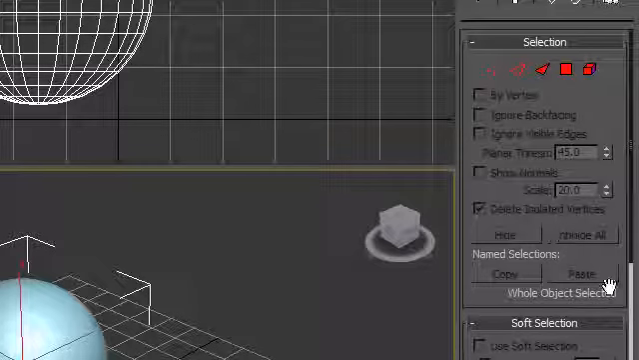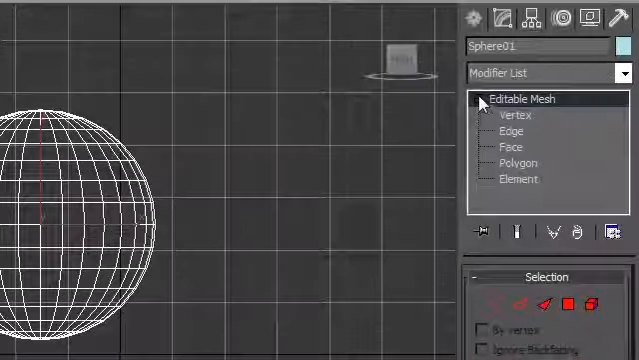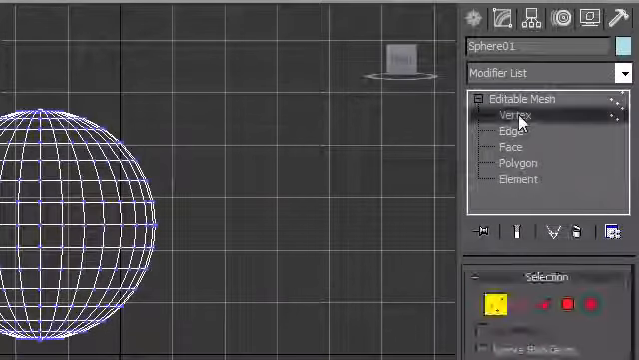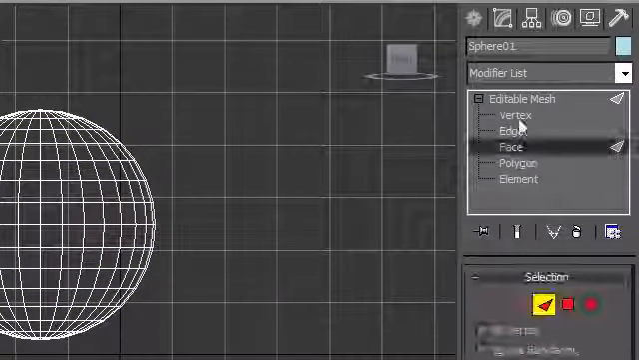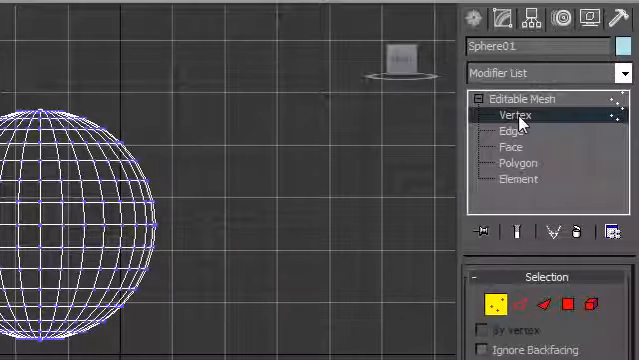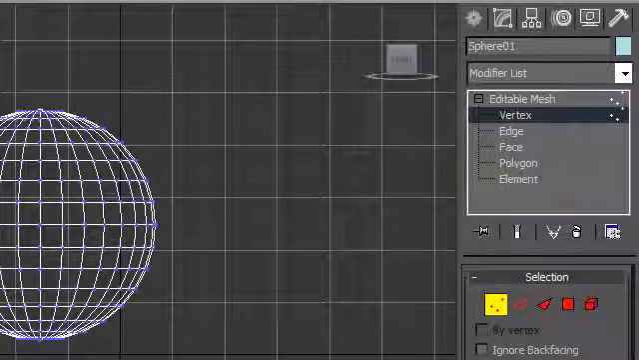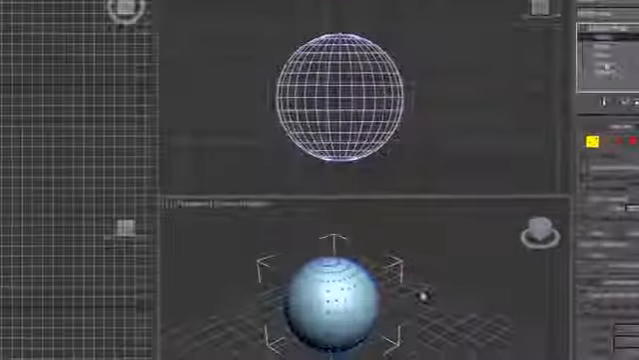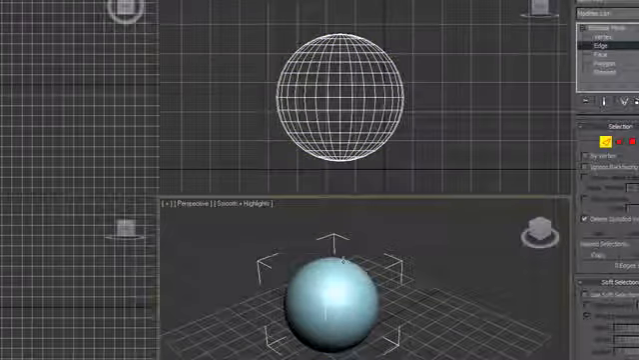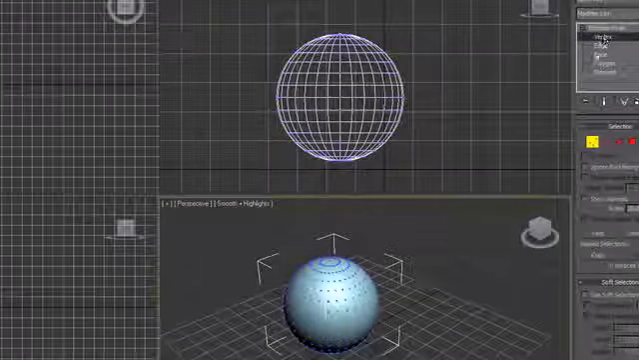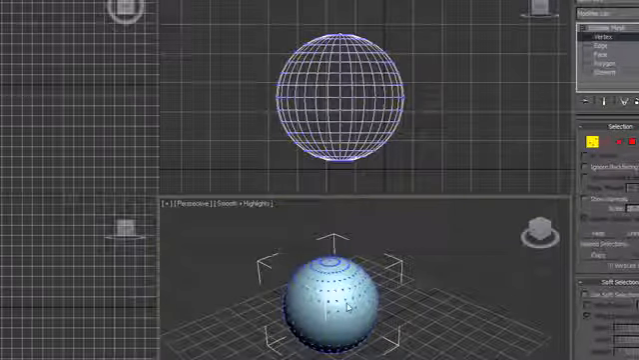Well, the first thing I want to show you guys is this sub-object. Under editable mesh in your drop down list, you have all these sub-objects right here. Sub-objects are pretty much the pieces that make up your object or model. For example, if you click vertex, you can see all the vertexes that make up your model. If you click edges, you see all the edges that make it up. We're going to be working with the vertexes of this since it's the most apparent one on a sphere.